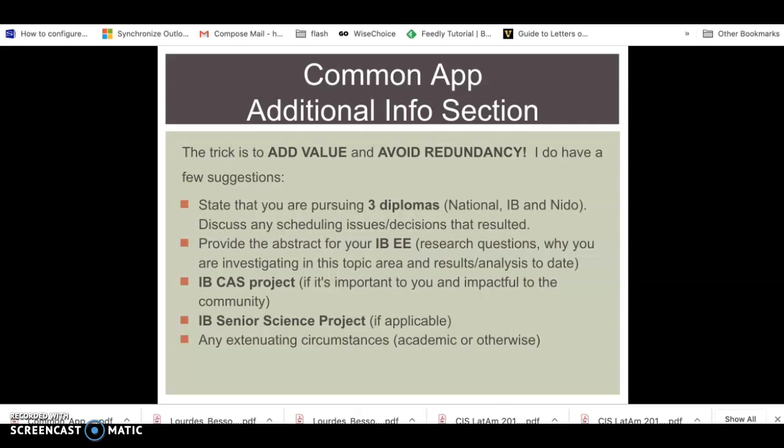Anybody that wrote an extended essay should absolutely provide the abstract from their research and any elaboration on why the research question was important to you. Anybody that completed a CAS project who feels the impact was real and measurable and valuable to you should write about that more than just listing it possibly in your activities section, as well as anybody who had completed an IB senior science project who also felt the impact was notable should write it here.